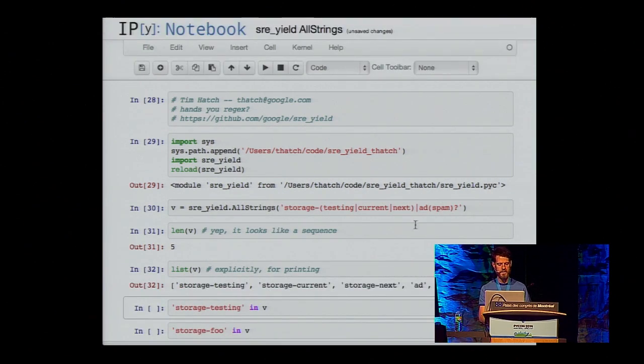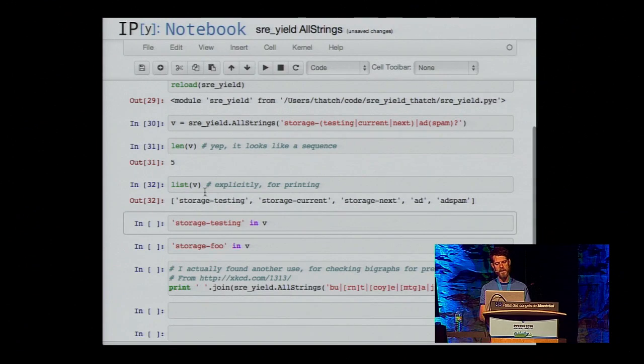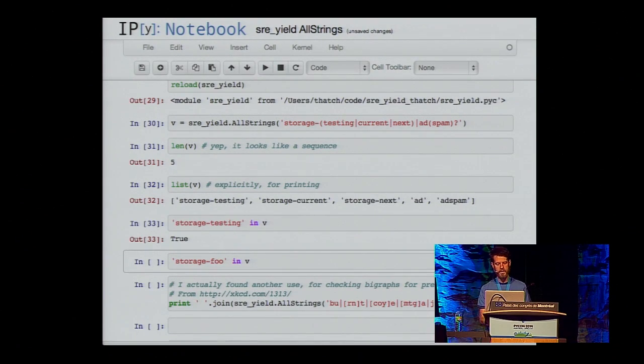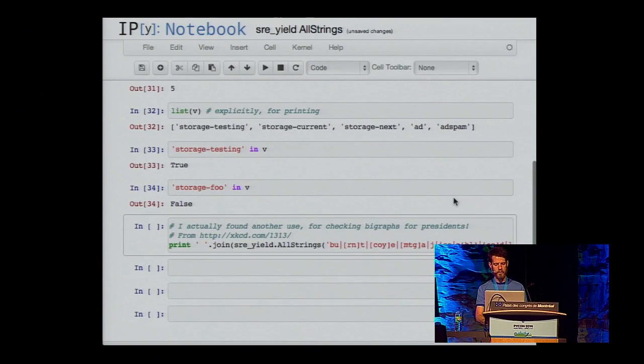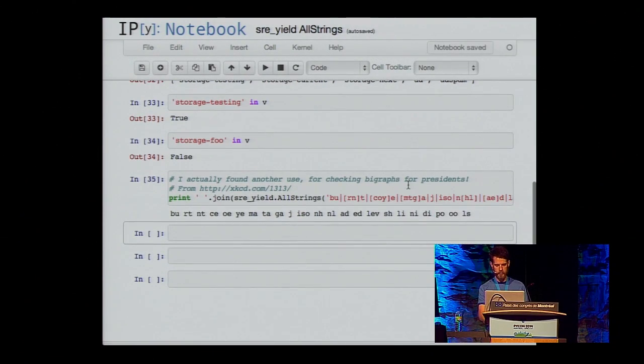So here you can see that this thing matches 5 strings. Here are the actual strings. It turns out that we can do fairly fast set membership checks because you gave it a regular expression, and we just match against that. After coming up with the module, we found there's another use for it. Randall Monroe gave us a list of things that match substrings of presidents' names as basically bigrams, and we can use it to expand that to start on.